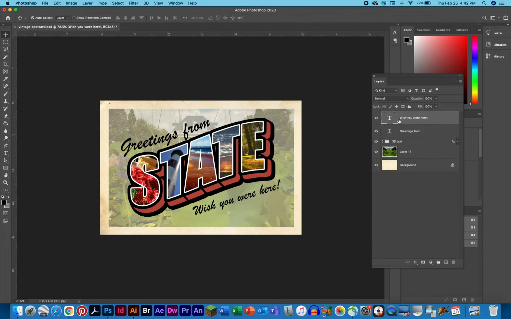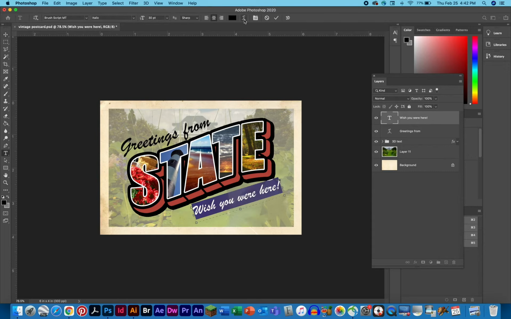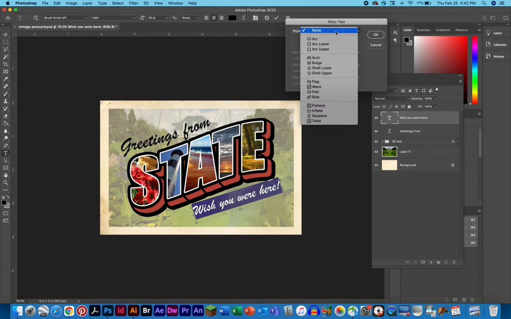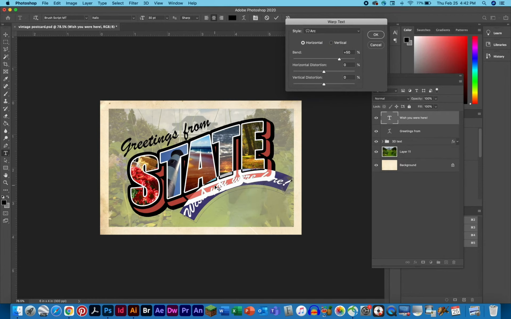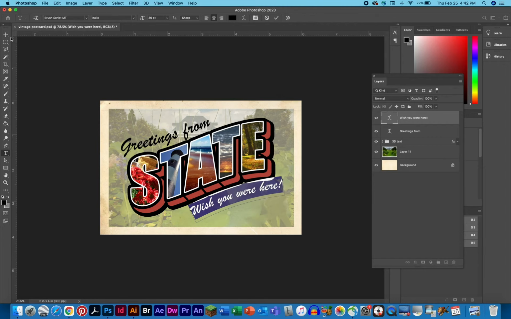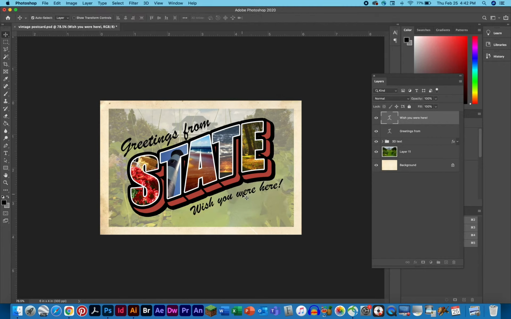Then we go to the "Wish You Were Here" layer, and we double click on that. We go up to our warp text tool, and we do the same thing. We make an arc. Now this time we do want it in this direction, but definitely not that much. We're going to bend that up to, it looks like 12 will probably do it. We're going to hit OK and see if we're right on that. Let's go to our move tool. It looks pretty close.